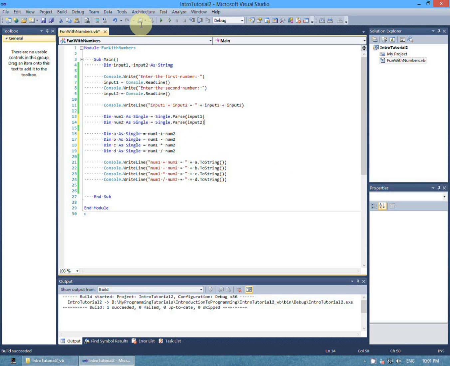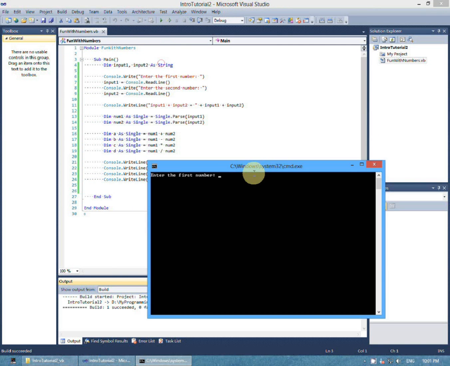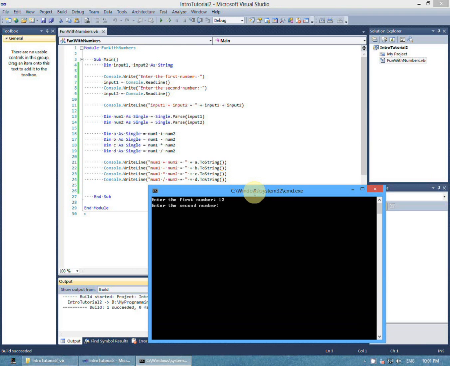Now let's run the program again. Enter the first number 12, second number 34. Now the values are correct.